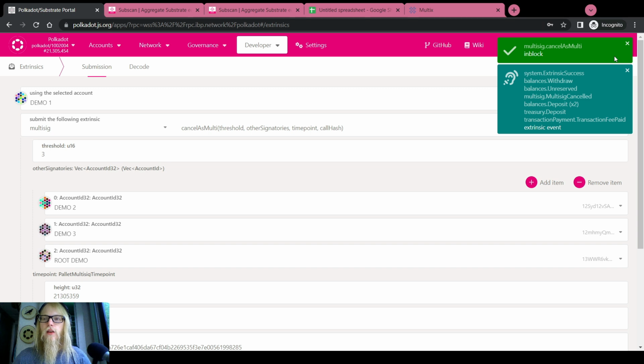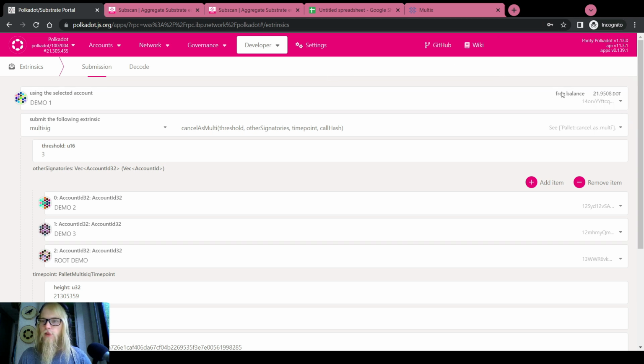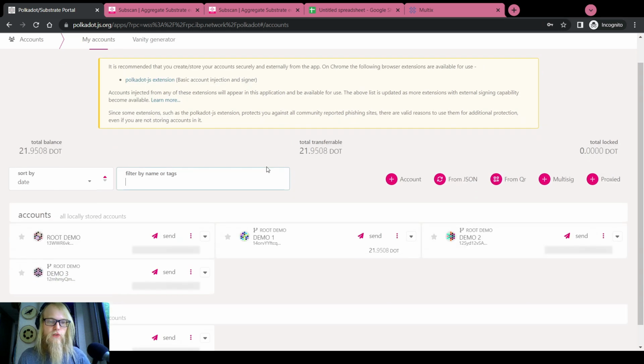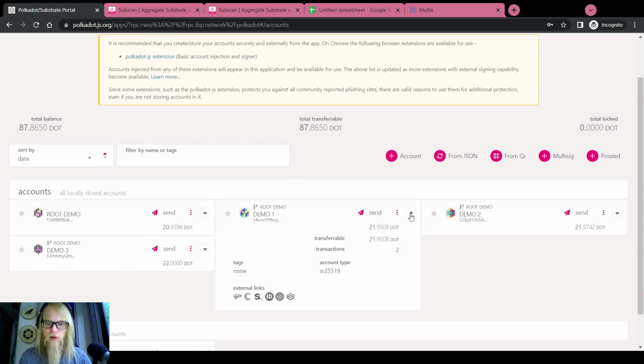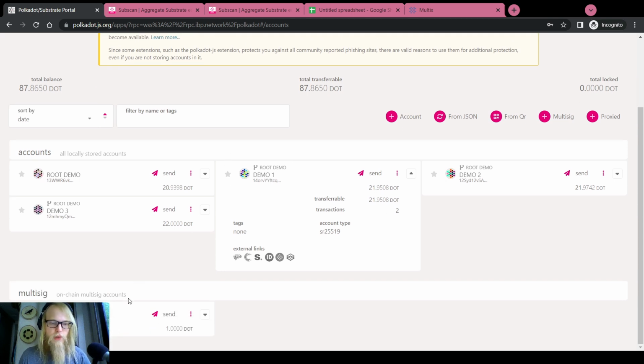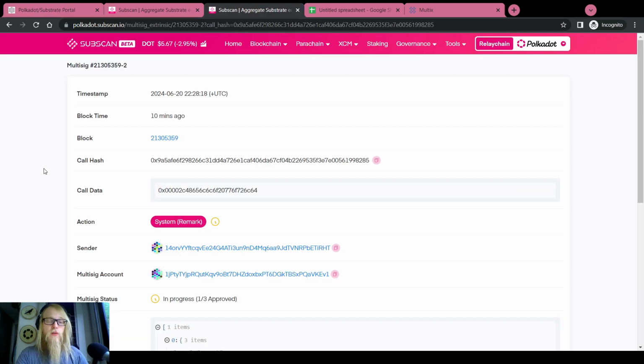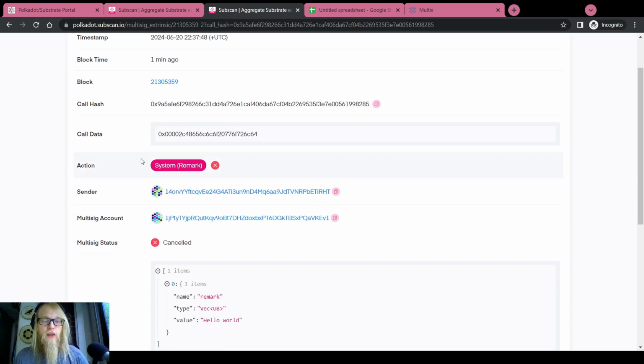Indeed it did. And you can see that the balance unreserved, okay, multisig canceled, the deposit has been returned. We can even go here, look here, and look, he's got his DOT back. Okay? And look, there's no more pending multisig call on the multisig. Look, it will even refresh Subscan to see if they caught it. And indeed they did. Look at that. It's been canceled. So Subscan, it took a minute, but Subscan noticed that it's been canceled.